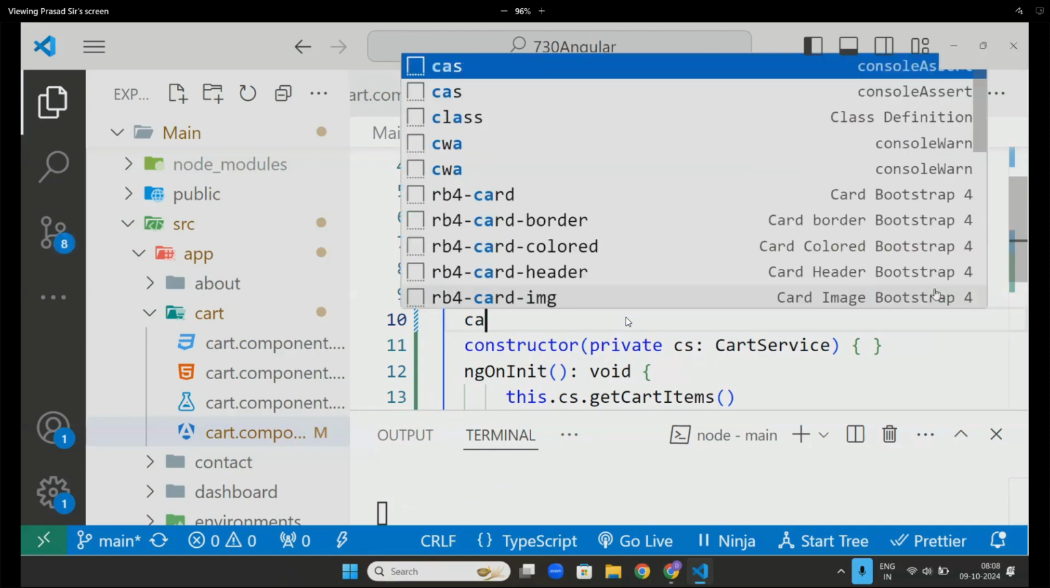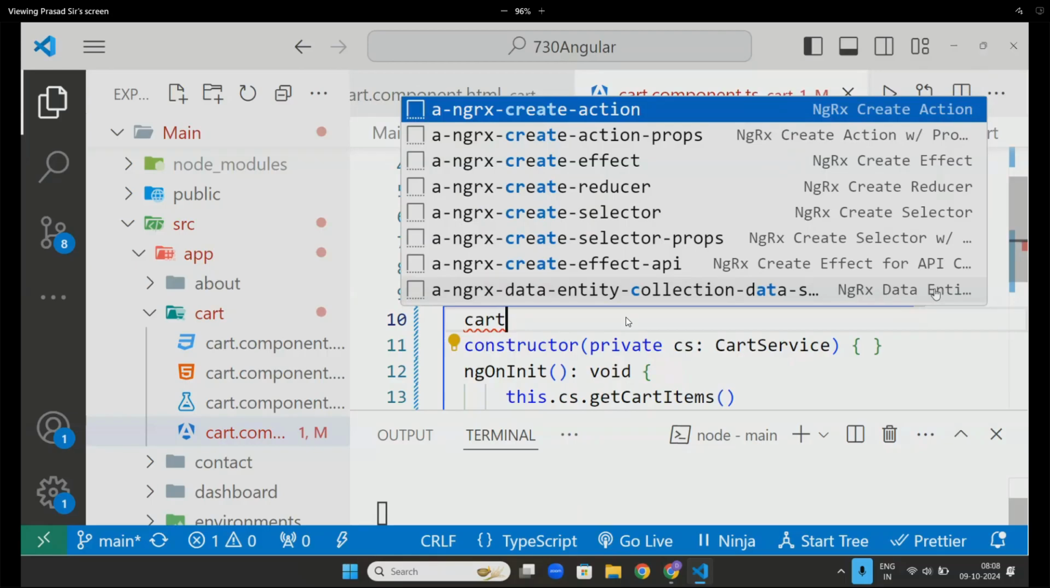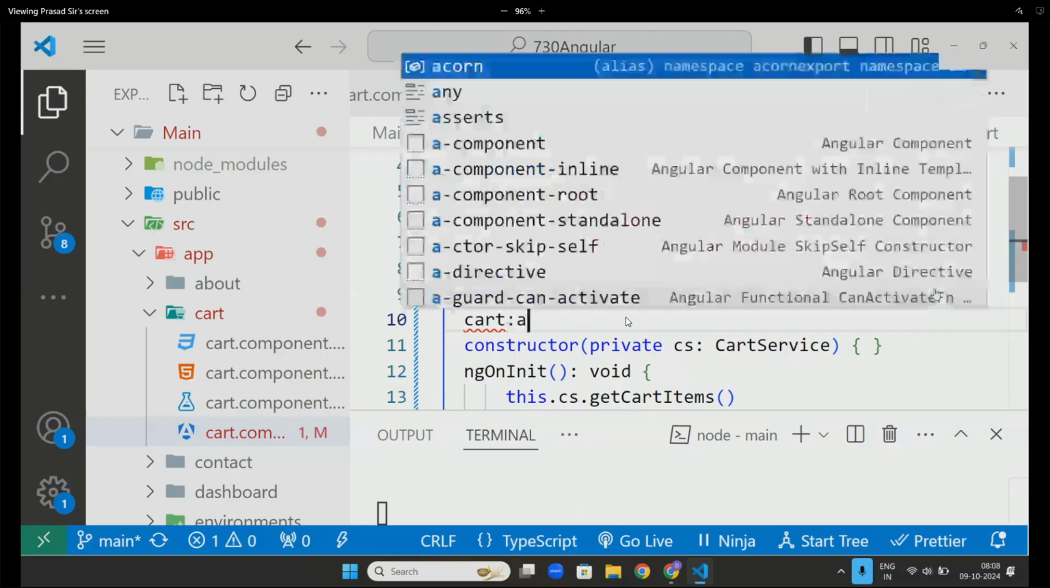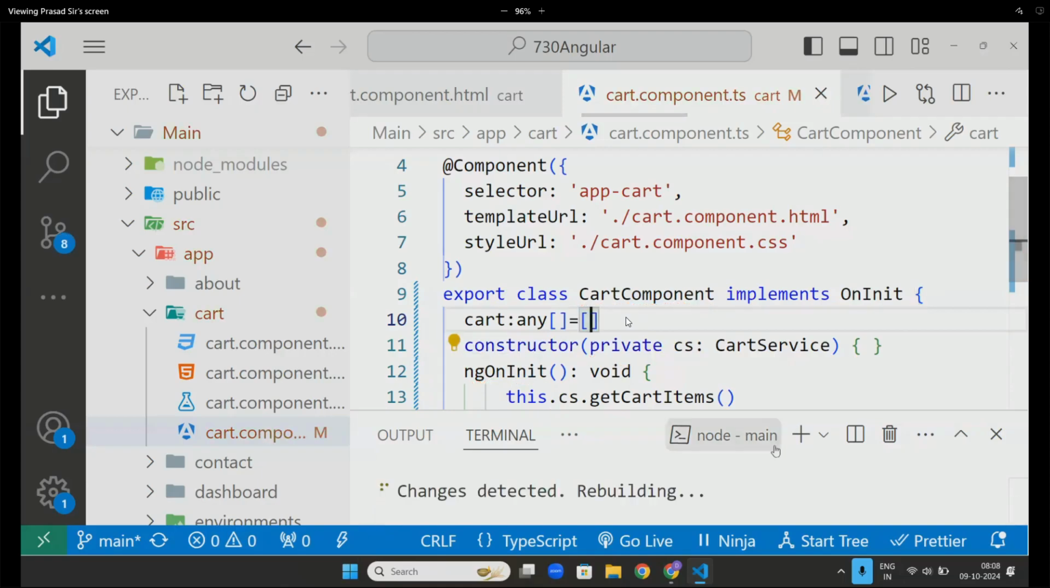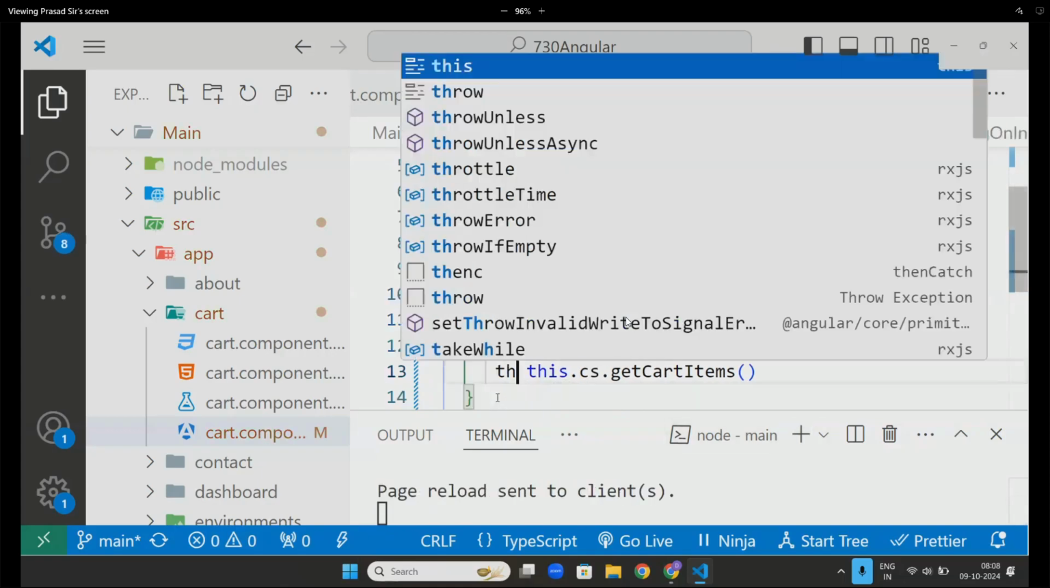So I will write it here, one array, cart. I am creating one array cart, which is of type any. Now, whatever the values are inside this, I will directly give it to cart.